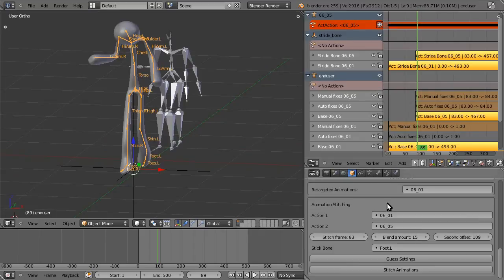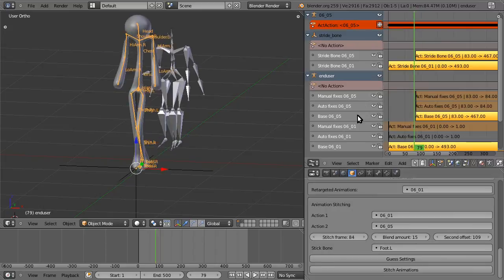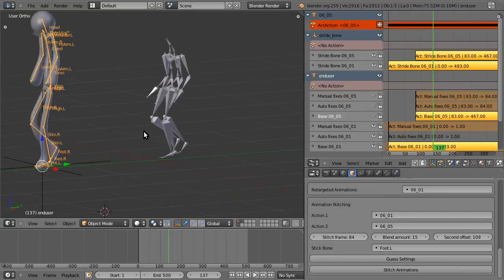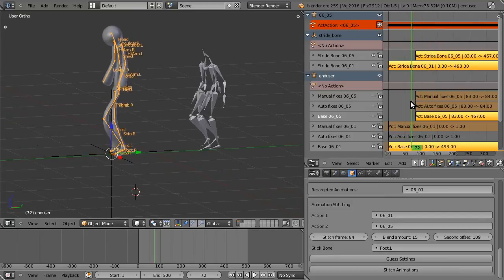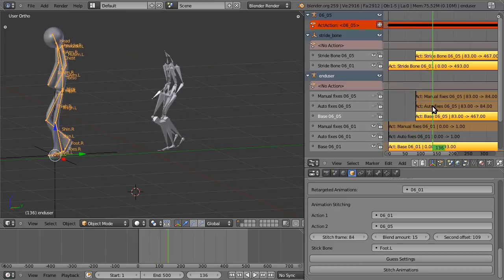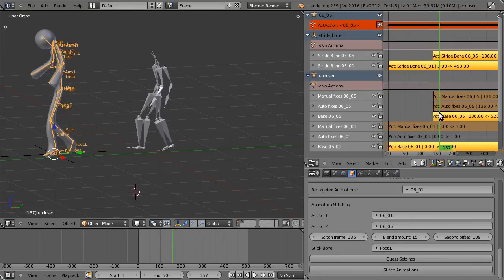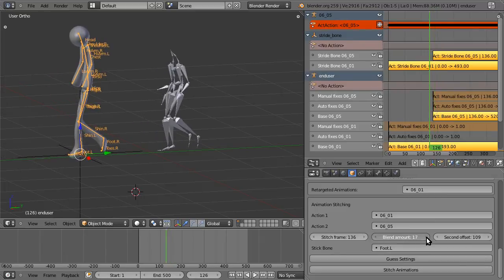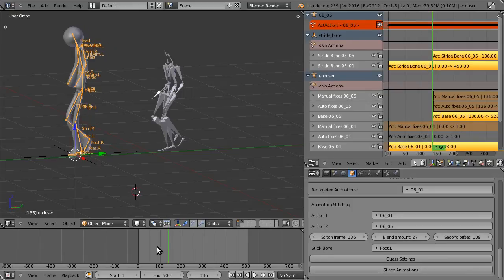So let's set our own stitch frame. By moving to where the second animation, you can look at it by just turning these off, where the second animation has its foot forward. That is, here you can see that toes.l on 136. That's its best foot forward. Turn these back on, stitch animation. Oh, and that's already looking much better. Let's increase the blend amount a bit. Stitch the animations.